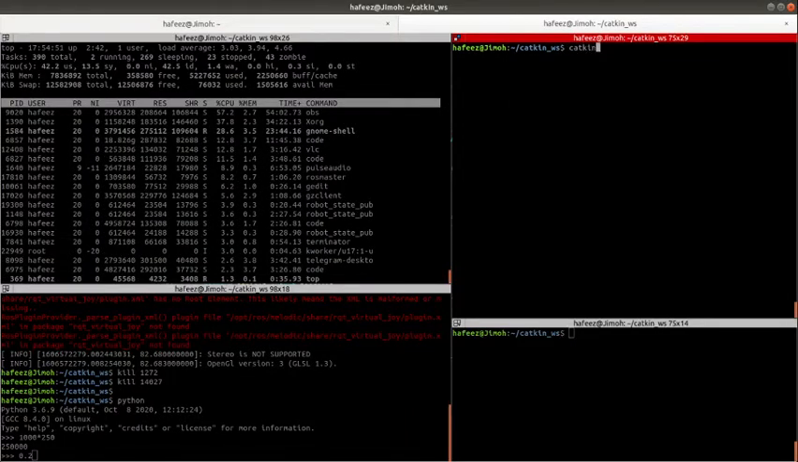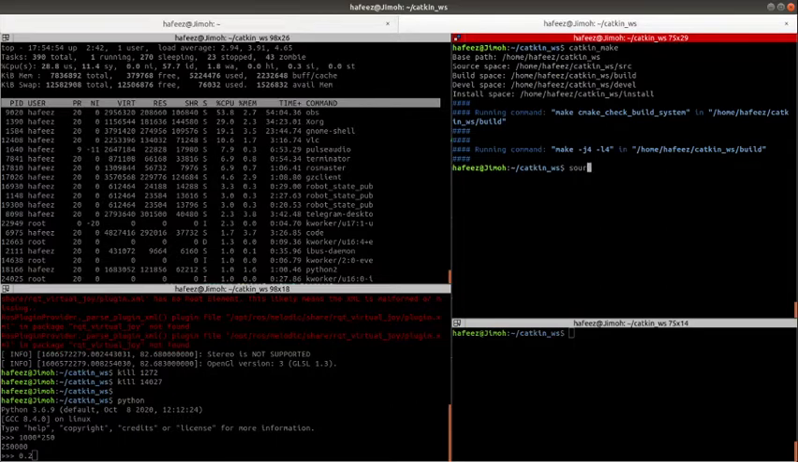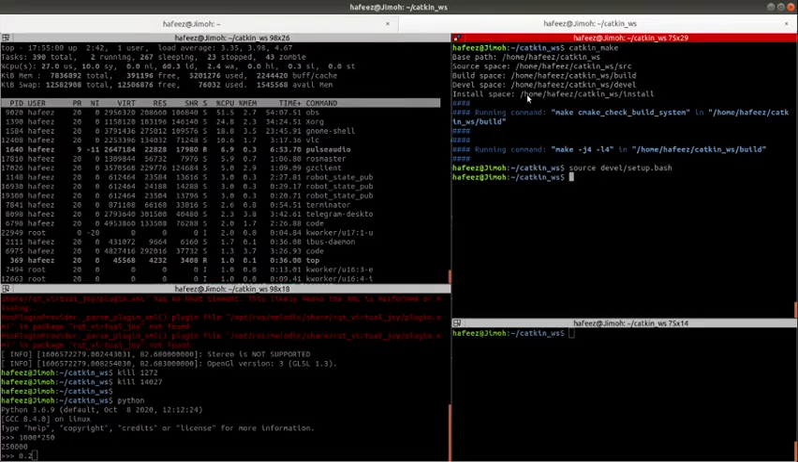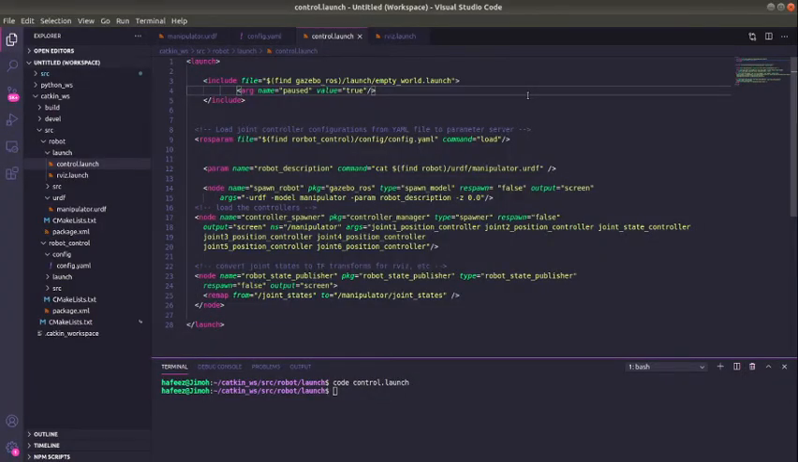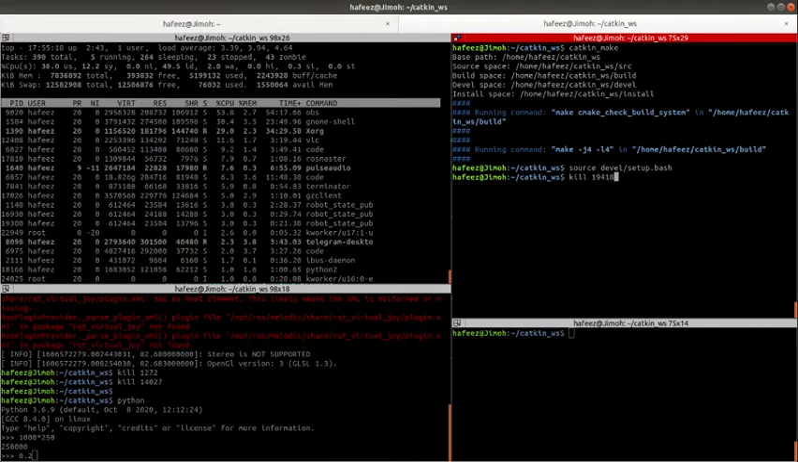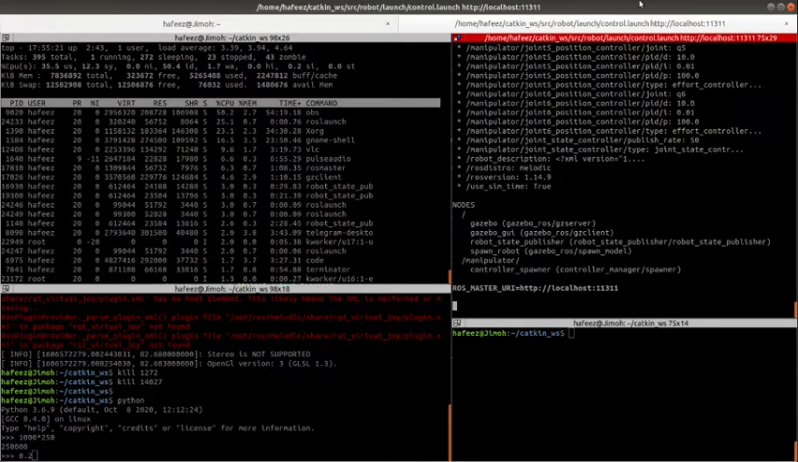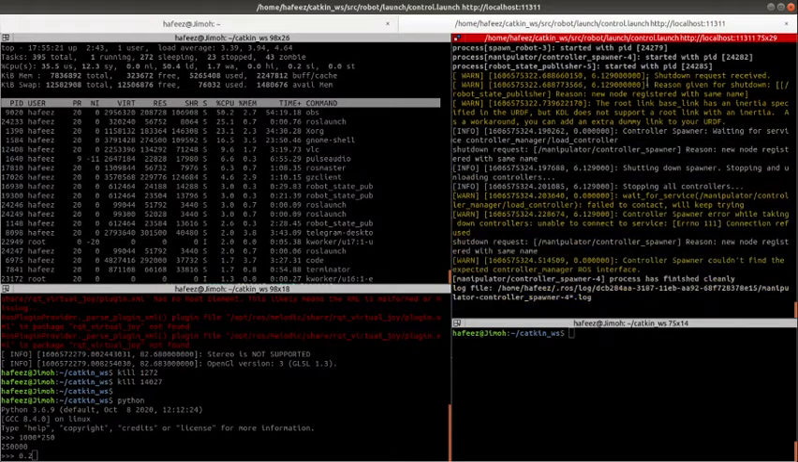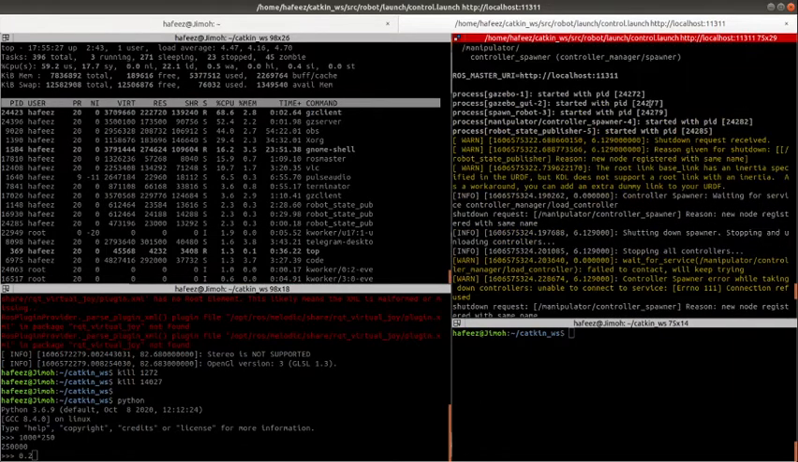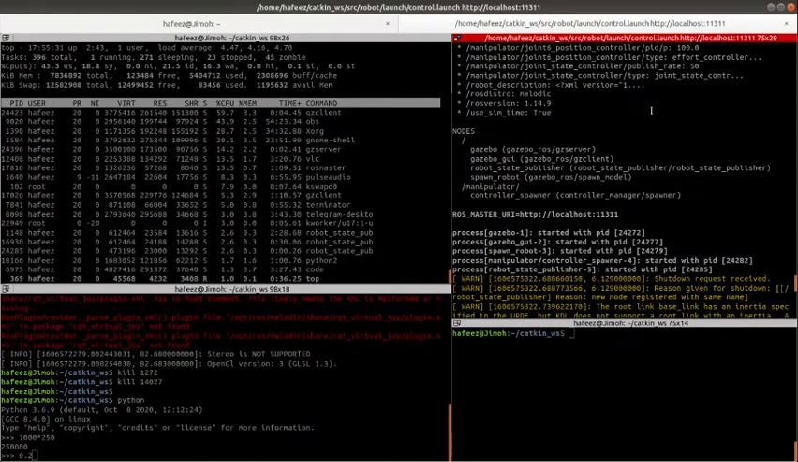So we can do cat can make and source devel setup dot bash. Okay, there's a spelling error here. Okay, manipulator. Okay, everything is fine. So we can launch. Basically, it's trying to load. We can see the different controllers.